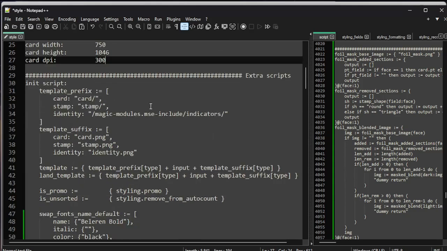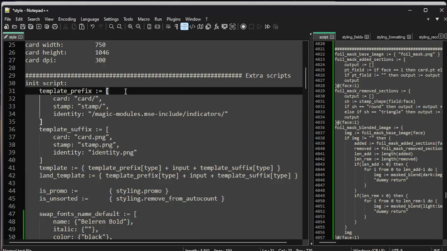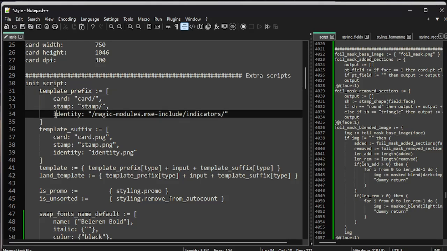Go down here into our scripts. We've got our template prefix here. More complex templates have been using this template prefix, template suffix. It's probably going to get more common now because we've moved a lot of our images into magic modules, which you can see here with identity. That's pulling from magic modules, it's /indicators. But our card and our stamp are pulling from the template folder, since this is going to be the only template that needs to use these cards and stamps.